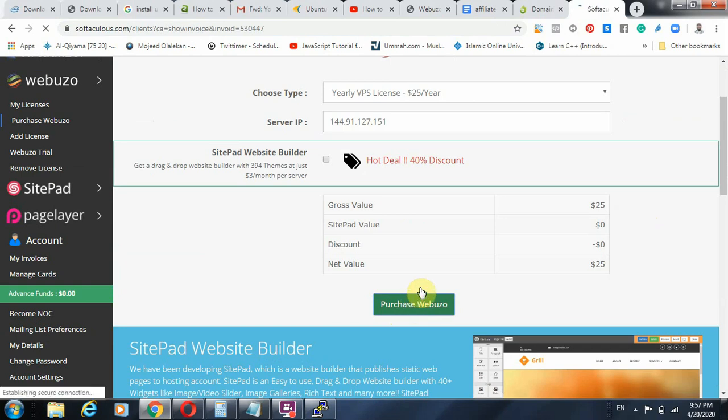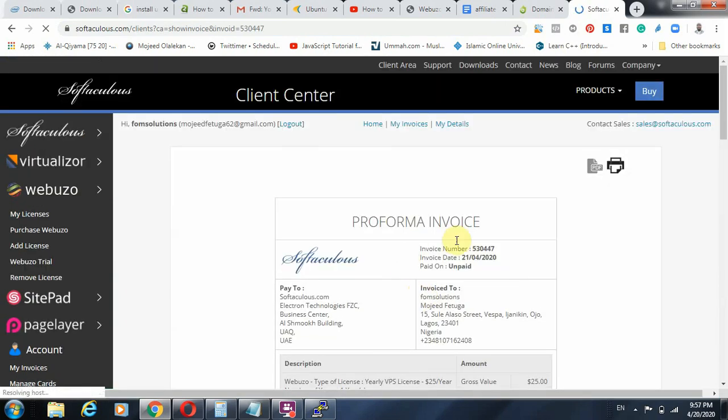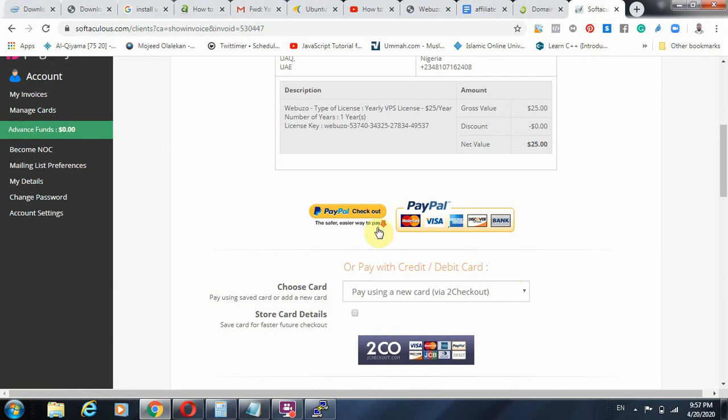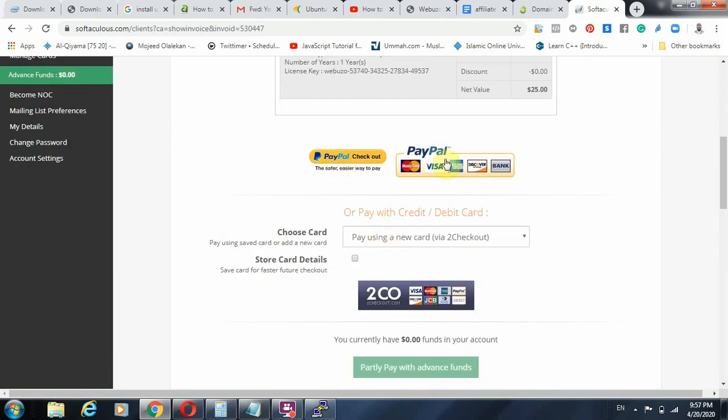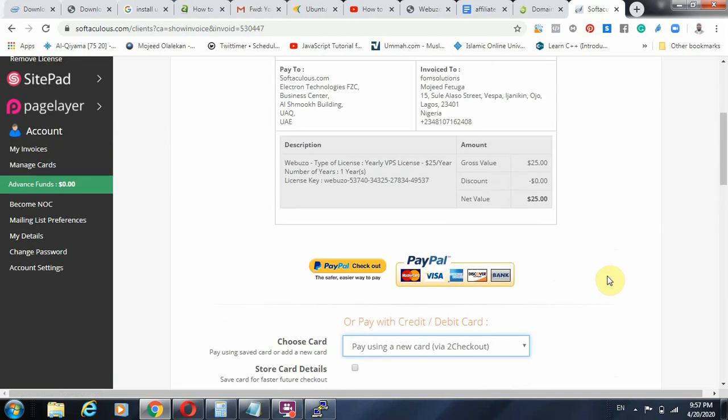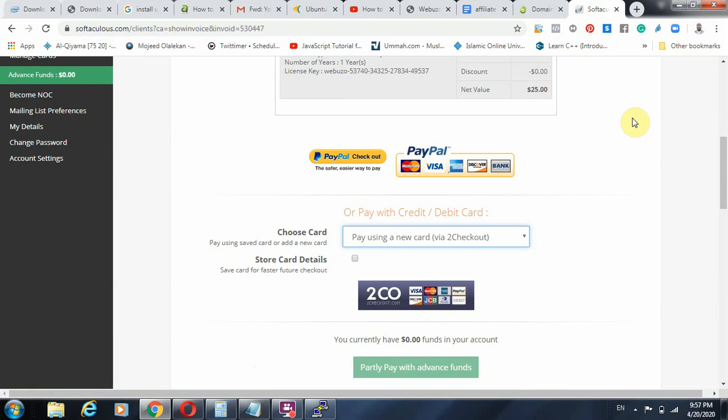Now, if you click purchase Webuzo, Webuzo is going to give you a payment invoice. You can pay with your PayPal, which is what I recommend, or you can use any other payment method. Okay, that is what you need to do.